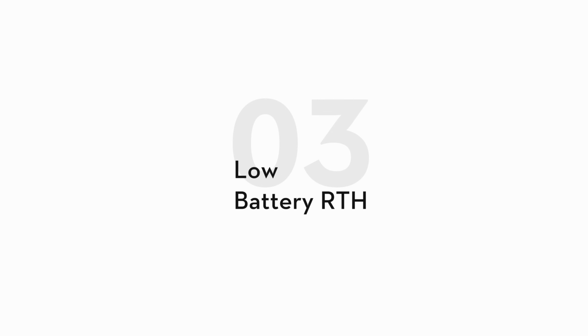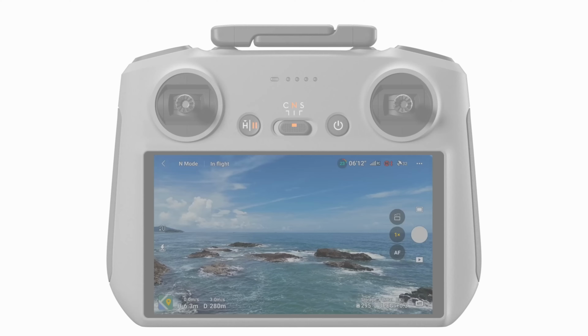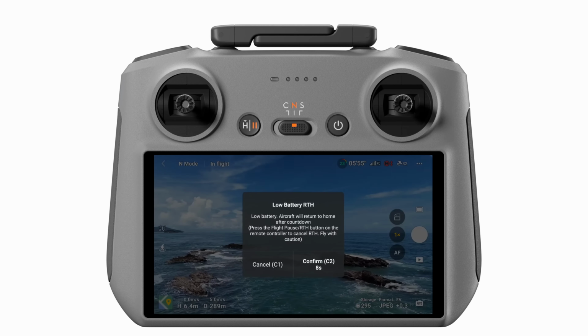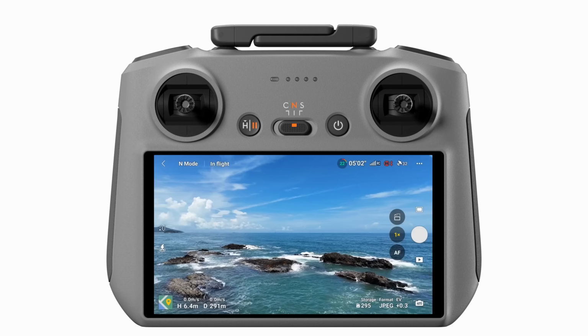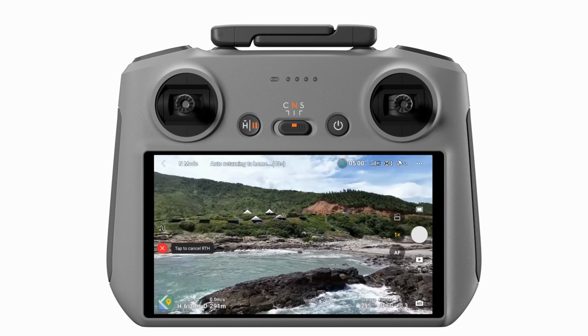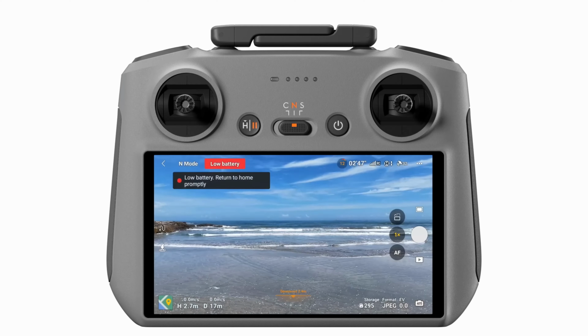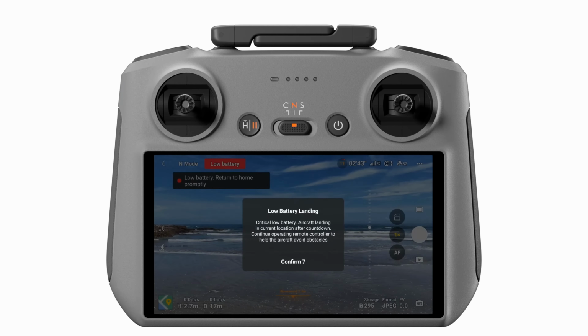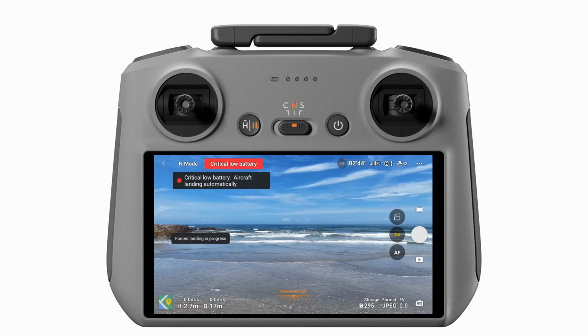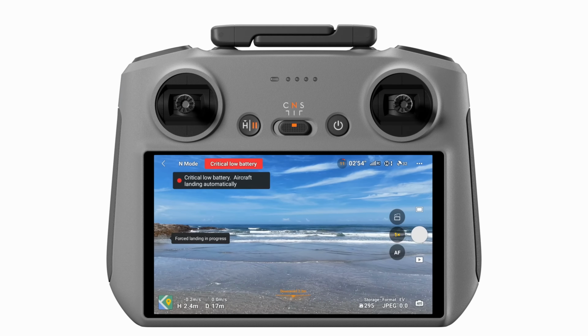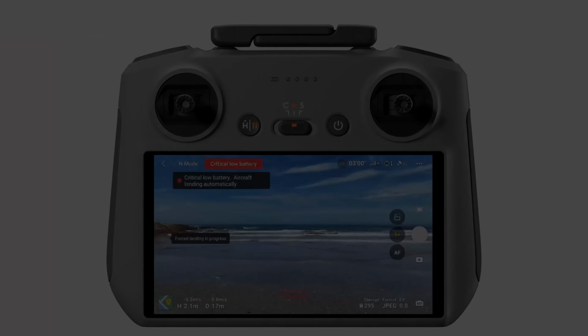Low battery RTH. When the battery level is low and only sufficient to fly to the home point, a warning prompt will appear in DJI Fly. If you tap to confirm RTH or do not take action before the countdown ends, the aircraft will automatically initiate low battery RTH. If you cancel the low battery RTH and continue to fly, when the battery level is only sufficient to land, the aircraft will land automatically and the landing cannot be canceled.